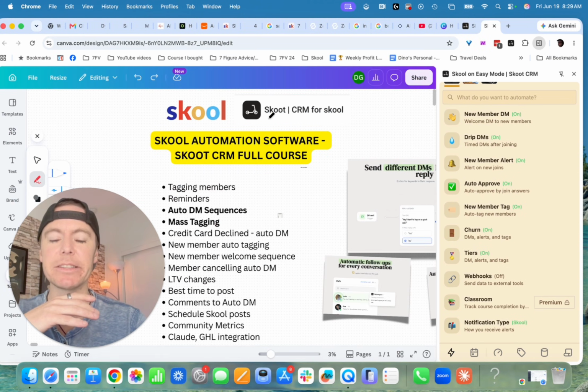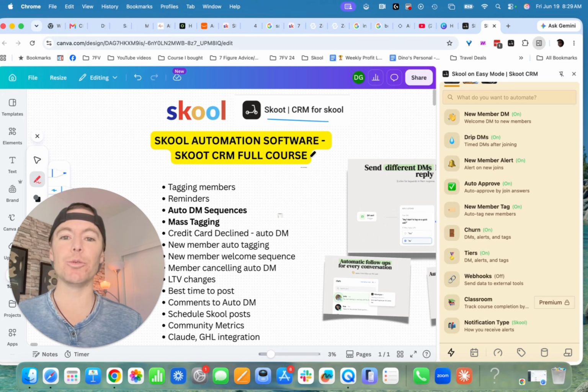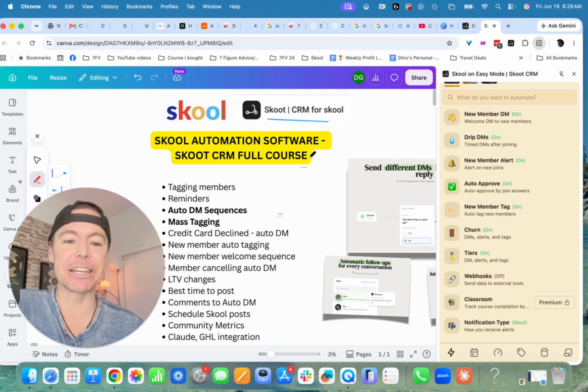All right, and so again, this is the Skoot CRM for Skool. It will automate almost 90% of your Skool community activity. It is wild, so that you can manage your community in just like 10 minutes per day.